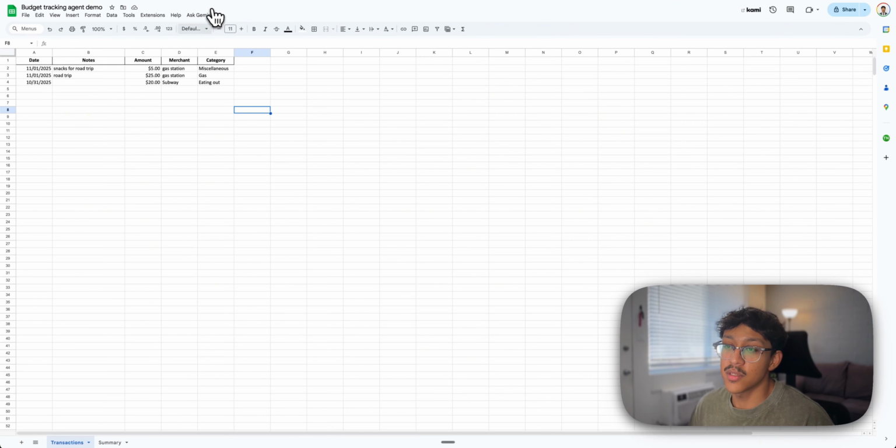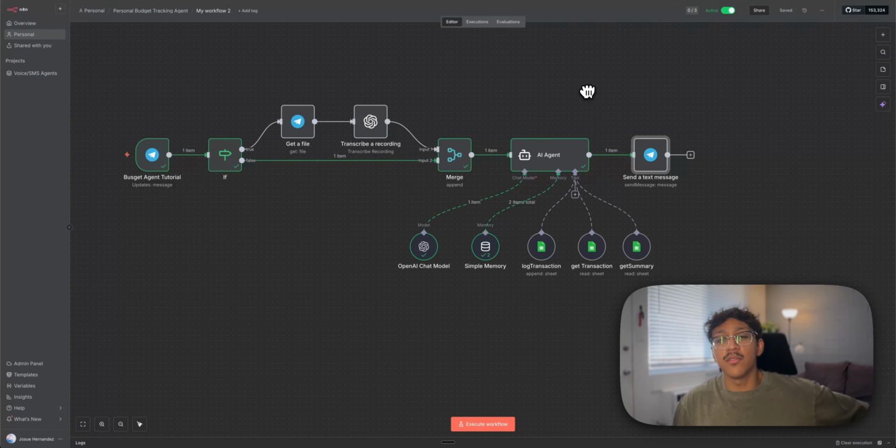So let me go to transactions now. It looks like it didn't add any notes for Subway, as I just said I was having dinner or something. So you can see $25 for gas, notes road trip, category gas, and then Subway $20, and you got the dates right. So it's pretty cool. So there you have it. And as you can see, it's not that complex to build a system like this, and you can really take this to the next level.